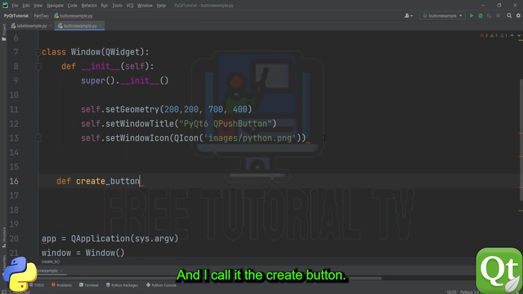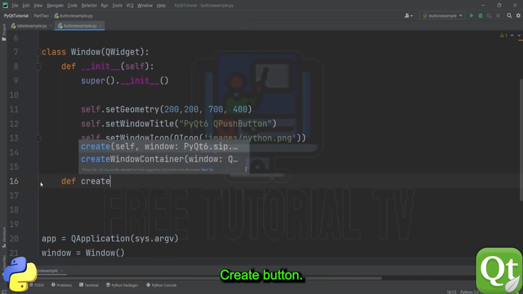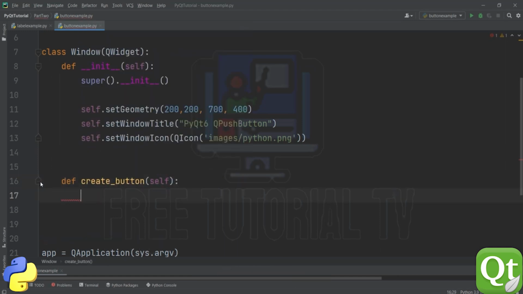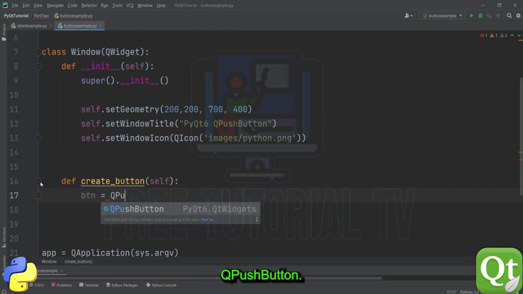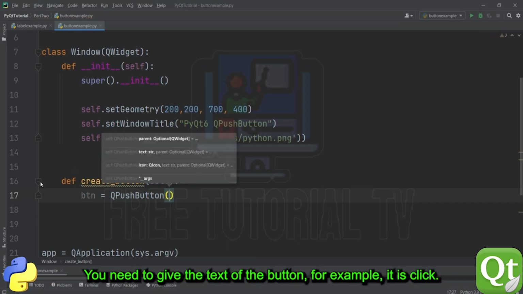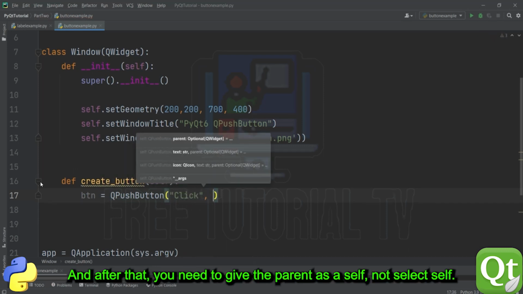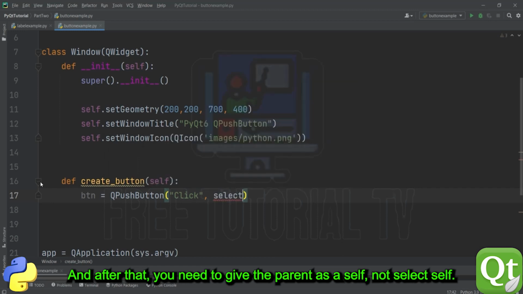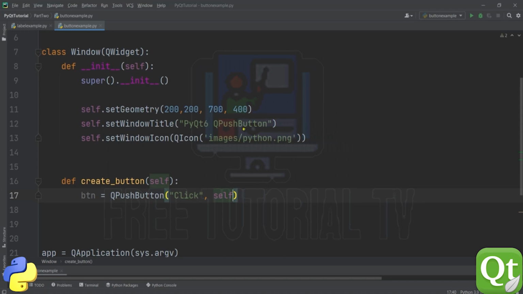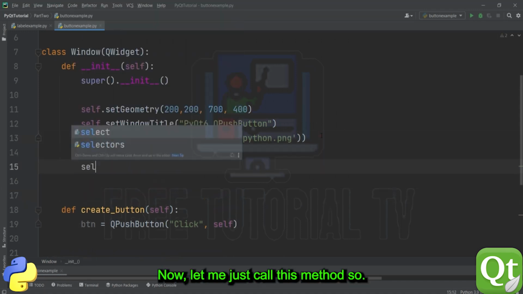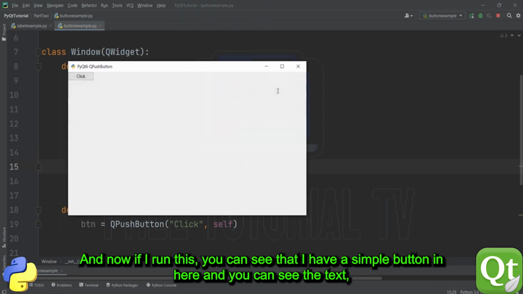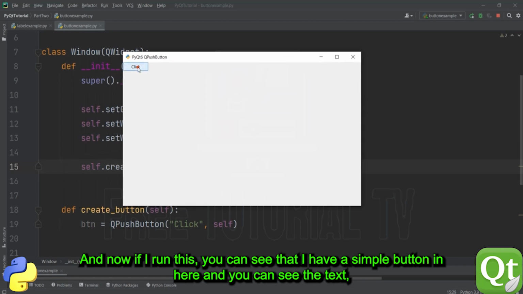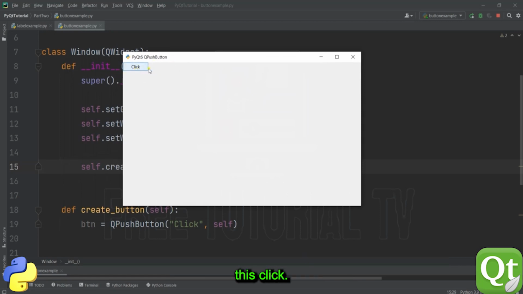and call it create button. Let me just say def create_button(self). The first thing is that we need to create the object, and give the text of the button, for example Click. After that you need to give the parent as self. Let me call this method, self.create_button, and now I run this, you can see that a simple button is here, and you can see the text Click.